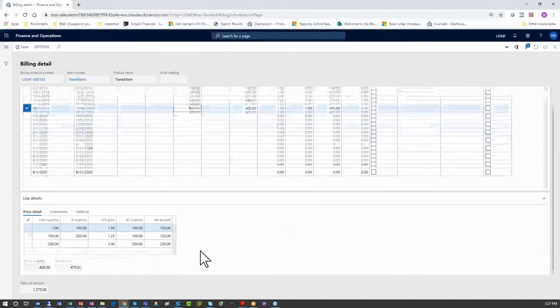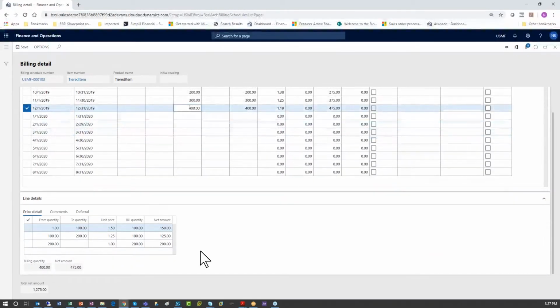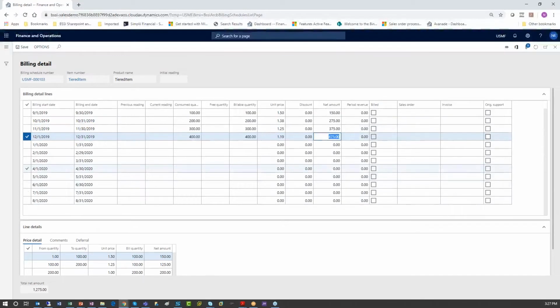What our tiered pricing module does is it actually does cumulative tiering, and it says the first 100 are $1.50 or $150. The next 100 are $1.25 or $125. After that, they're $1 each. So my 400 items is not $400, but in fact it's $475, which is what we're seeing here being billed, and that gives me an average cost per unit of $1.19. So that's the tiered pricing.